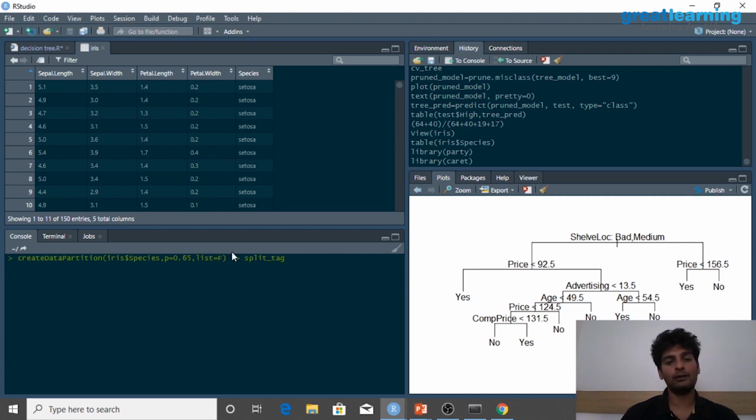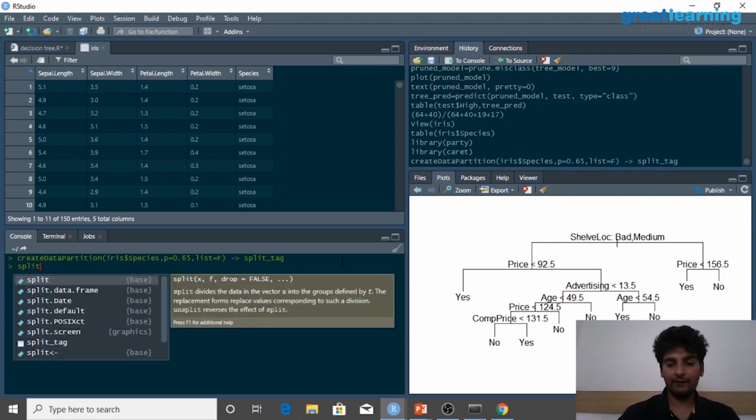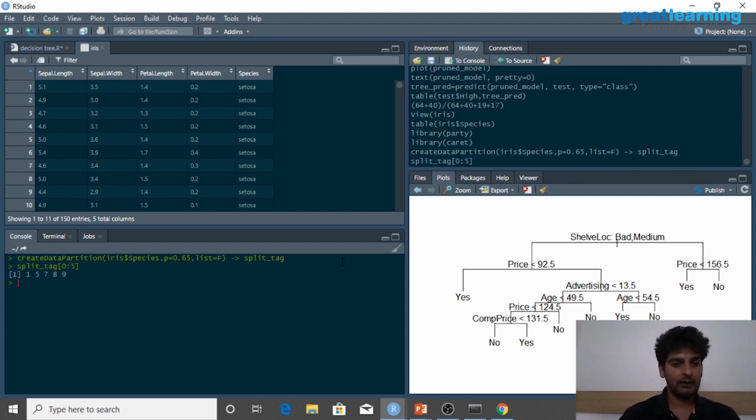If you want the result to be in the form of a list, you'll give in true, but I don't want the result to be in the form of a list. So that is why I'll set the list to be equal to false, and I am storing this result in a new object, and I am naming that object split tag. So this is done. Now let me actually show you what we have in split tag. Again I'll show you the first 5 records.